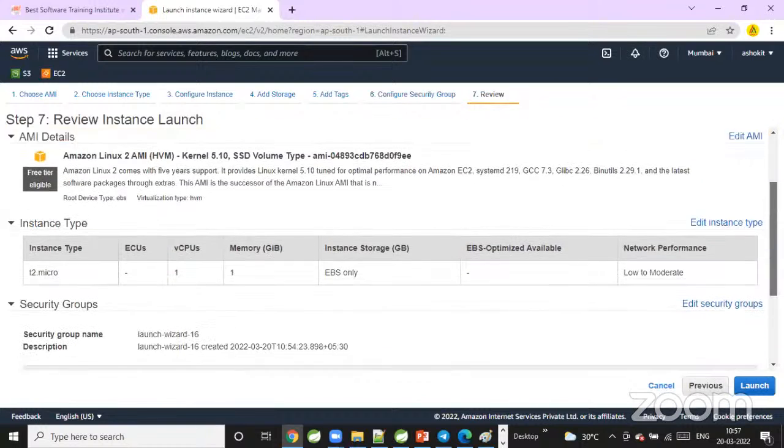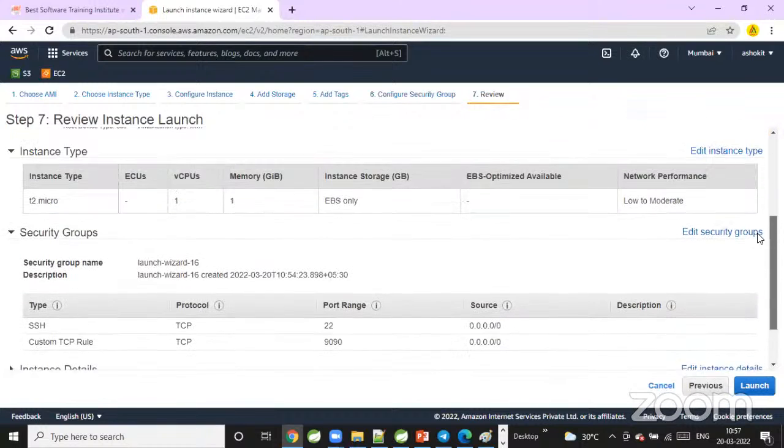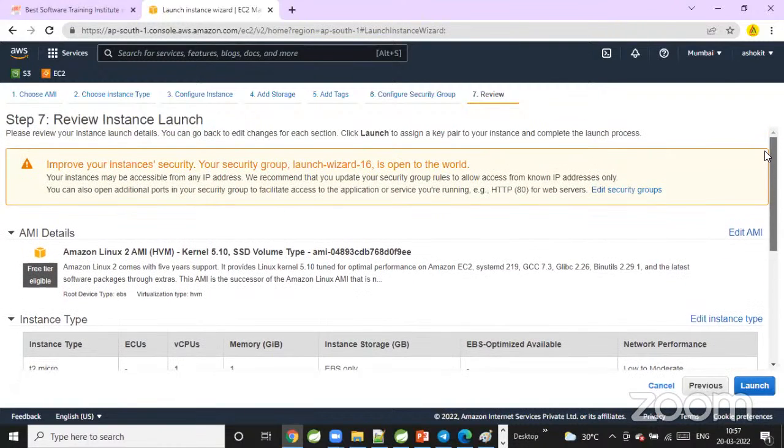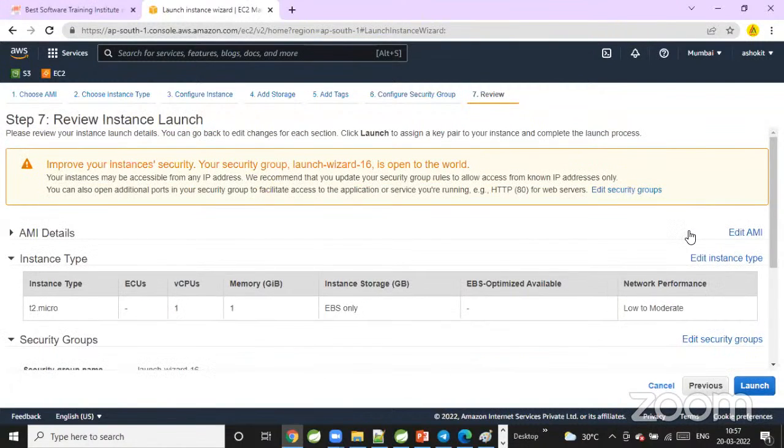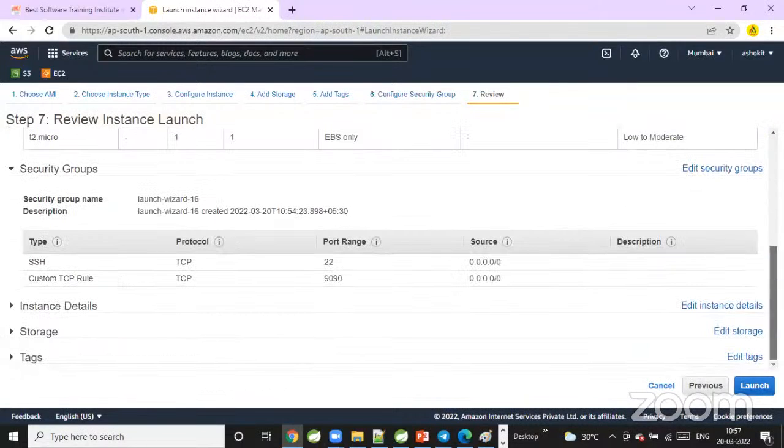Next, review and launch. Whatever you have selected, it is going to show you everything here. Just review those details. Click on launch.